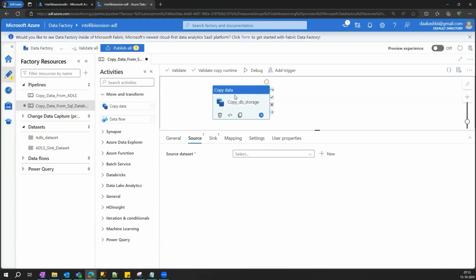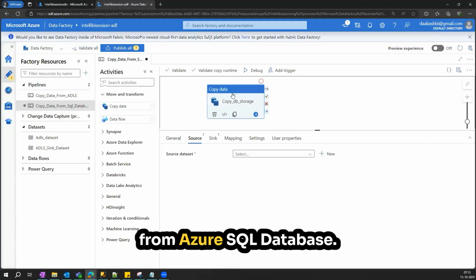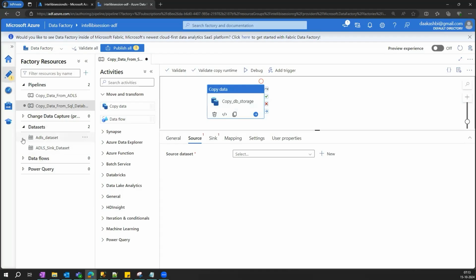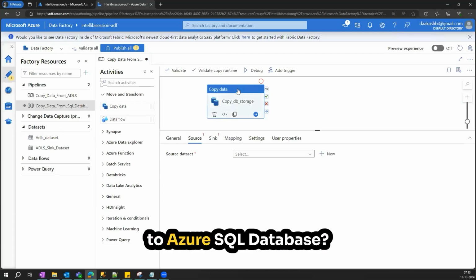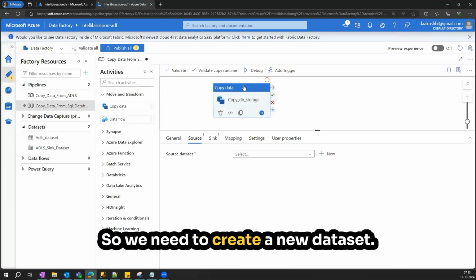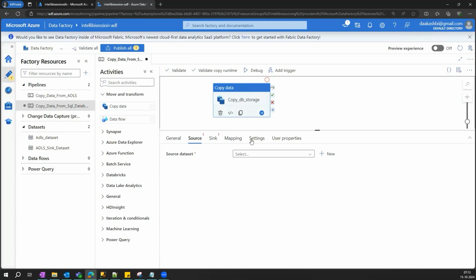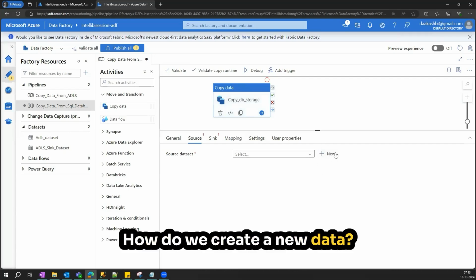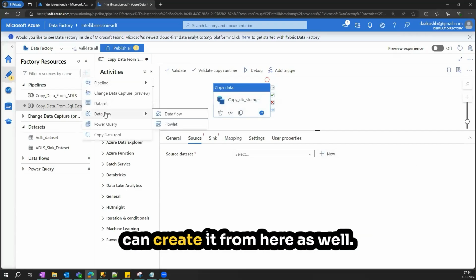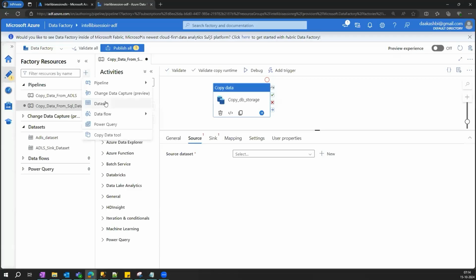Now the pipeline we are creating is going to copy data from Azure SQL database. Do we have a data set available for that? No. Do we have a data set which is connecting to Azure SQL database? No. So we need to create a new data set. How do we create a new data set? From here, you can create a new data set or you can create it from here as well.